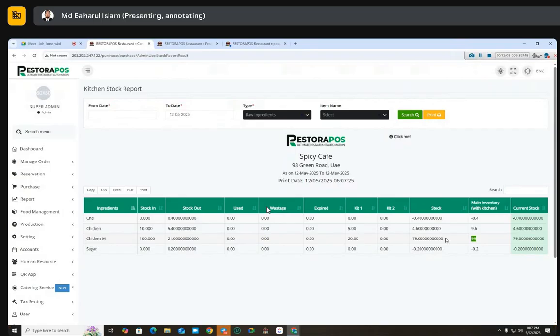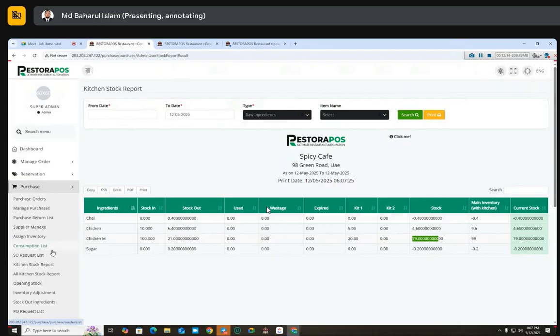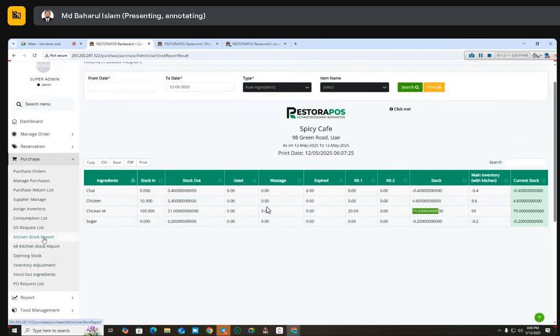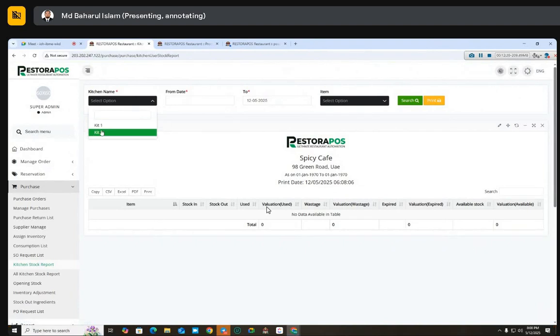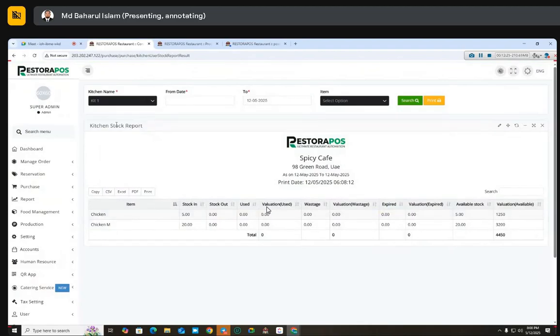So you can see without kitchen, how much your main stock is, and with kitchen you have this one. If you want to check kitchen by kitchen, you can also do that from here. You go to the kitchen stock report, select kitchen one, the date and search. You can see this kitchen one has chicken meat, how much the valuation is, and how much you used. Even if you use this assign inventory, like this kitchen one, Mr. Hafiz took chicken meat 20 kg.